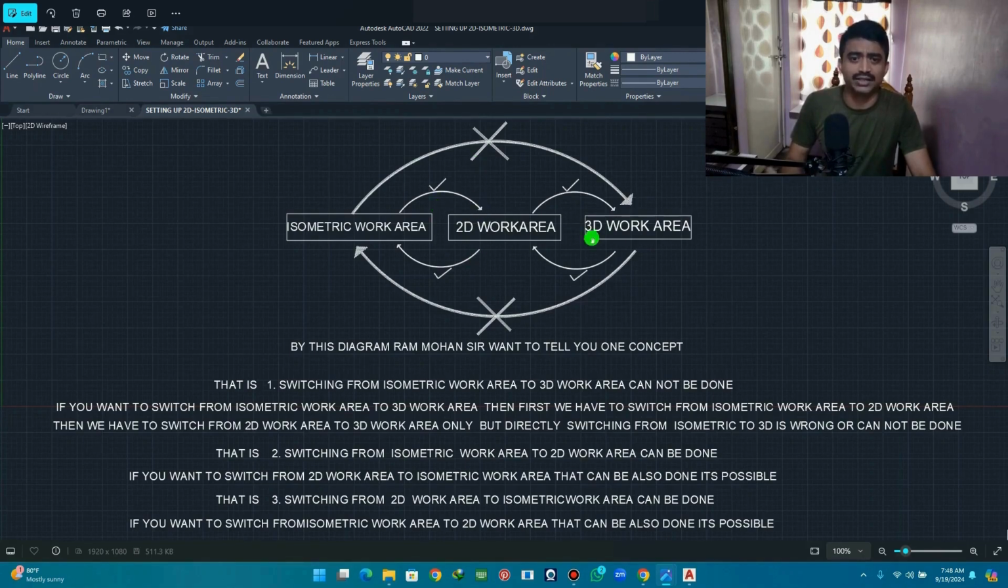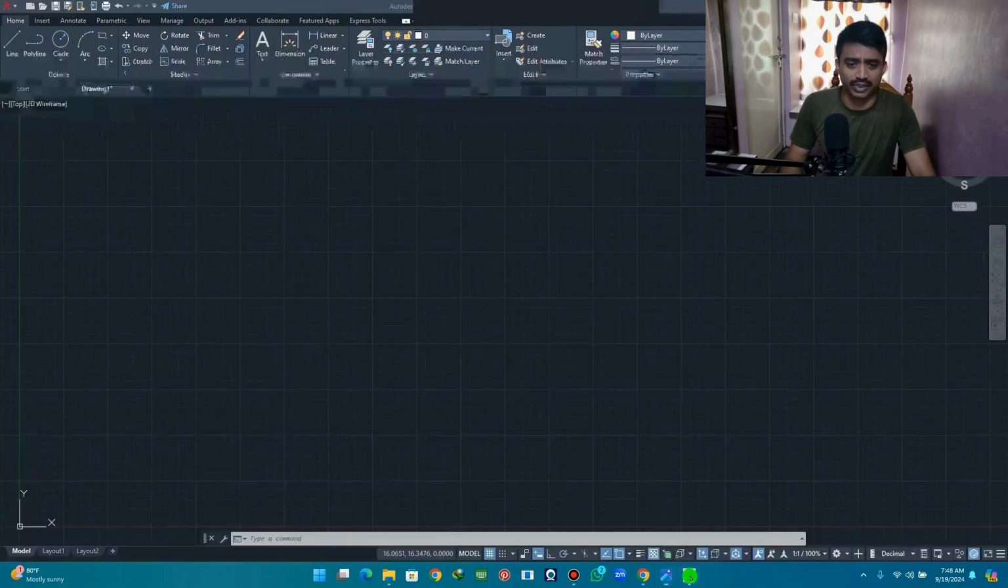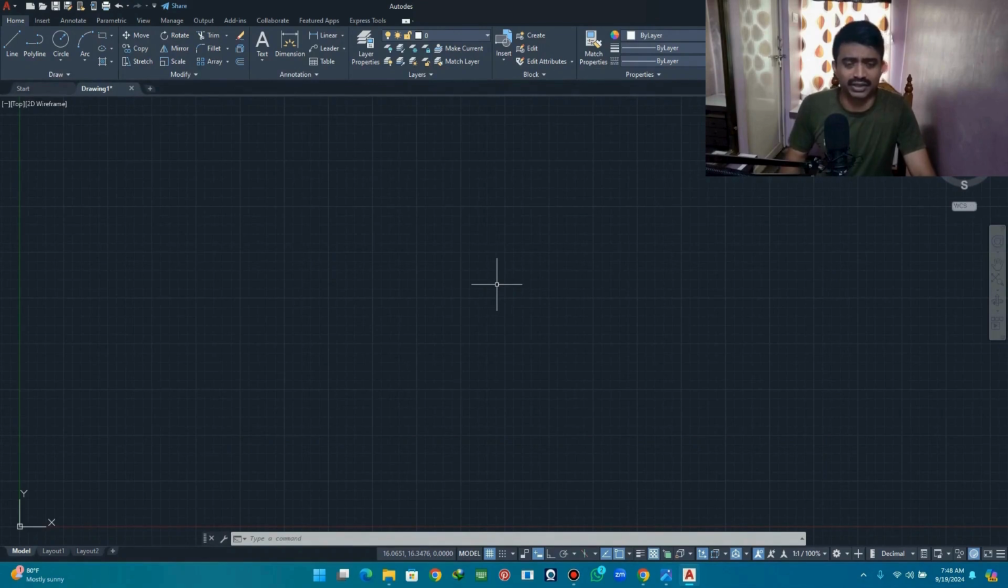Okay. Let's go to the 3D workspace. To go to the 3D workspace, as I showed in the figure just now, we have to be in the 2D workspace. This is the 2D workspace. We can check it: Top is written, 2D Wireframe is written, WCS is written, and Drafting & Annotation is there. All this tells you that you are in the 2D workspace.